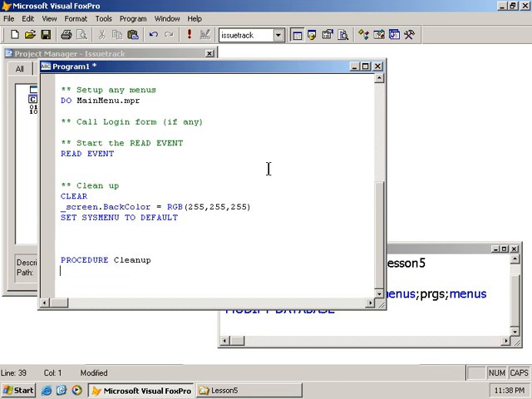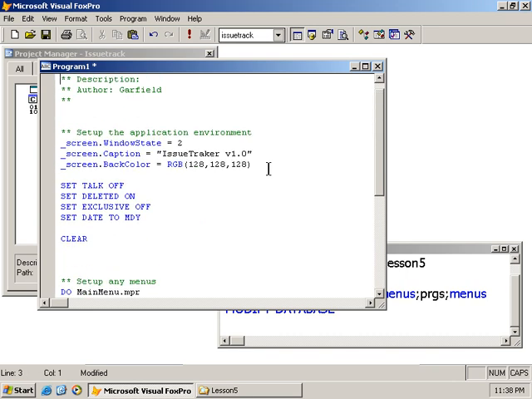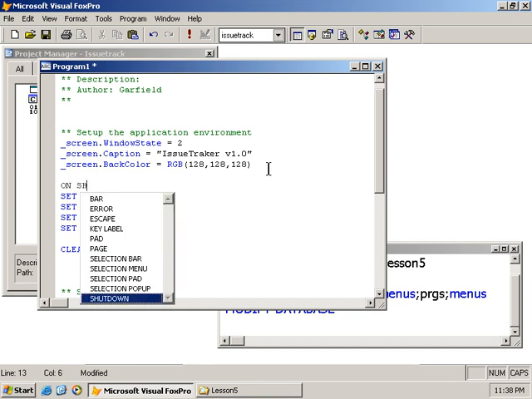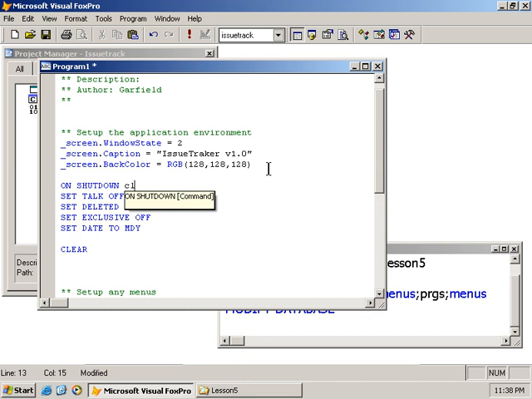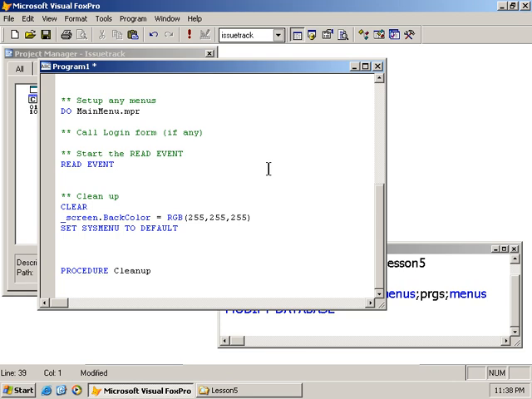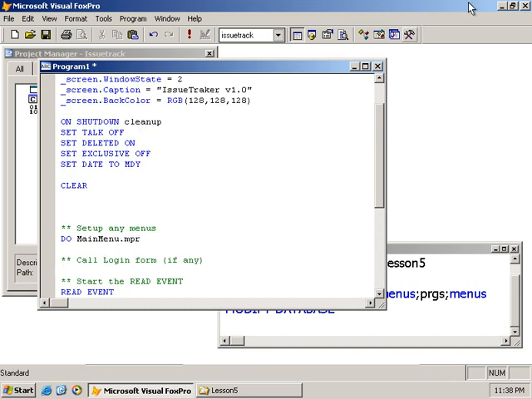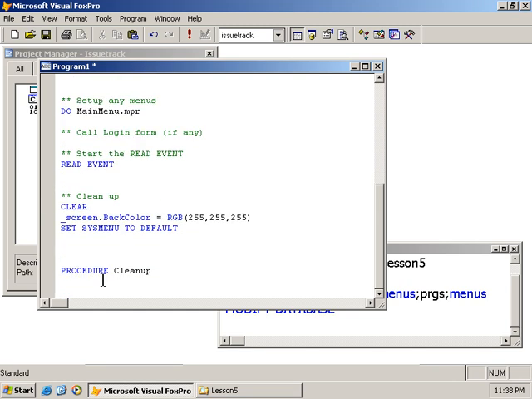In this procedure, in fact, what we want to do is put an on shutdown command. On shutdown, we want to do cleanup, which is this procedure down here. The on shutdown command traps the event. If the user clicks on the X here, then we know that they wish to exit FoxPro, or they may choose to exit using the file menu, file exit, when we do put that in place. So on shutdown says, okay, call this routine before you do anything. And so we will go here.